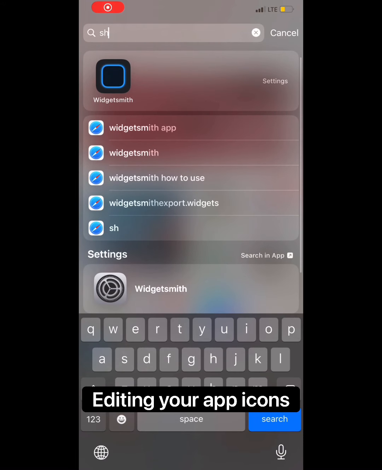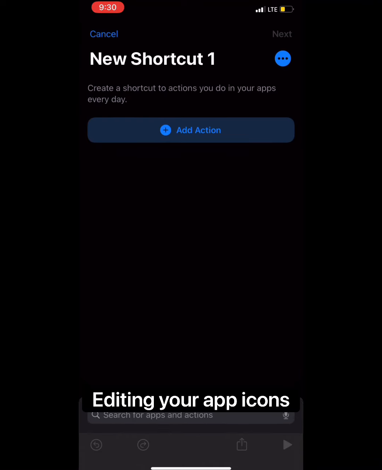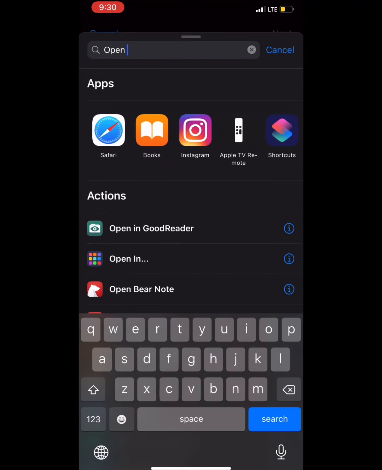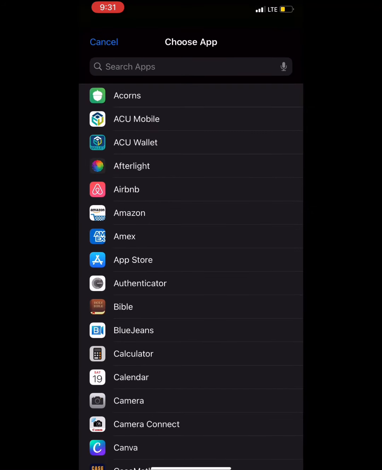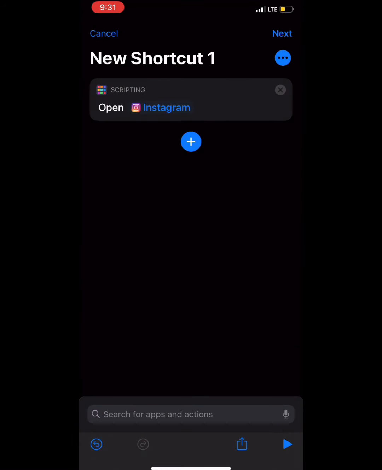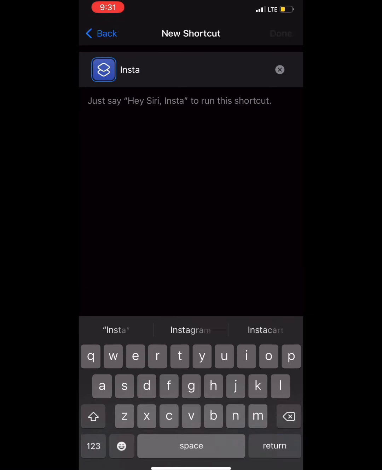To edit your app icons, open up the Shortcuts app, add a new one, click add action and search up open app. Select that and then choose whatever app you want to open. So let's do Instagram, for example. You want to click next, name your shortcut, whatever it is, Insta, save.